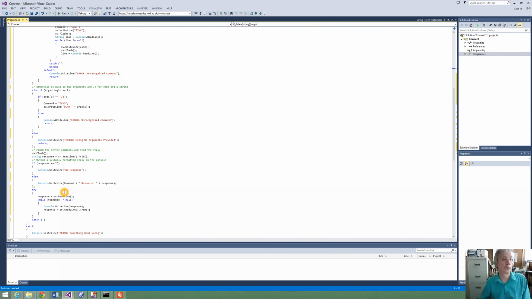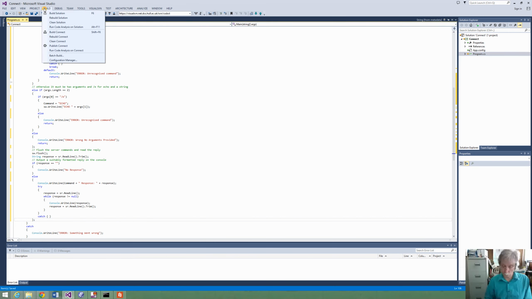I can see another bug here in our code, because if there's no response, we don't want to go and try and do this try-catch loop. So that try-catch loop, to get the rest of the output beyond the first line, should go in there after we've printed out the first line. So let's build that again.